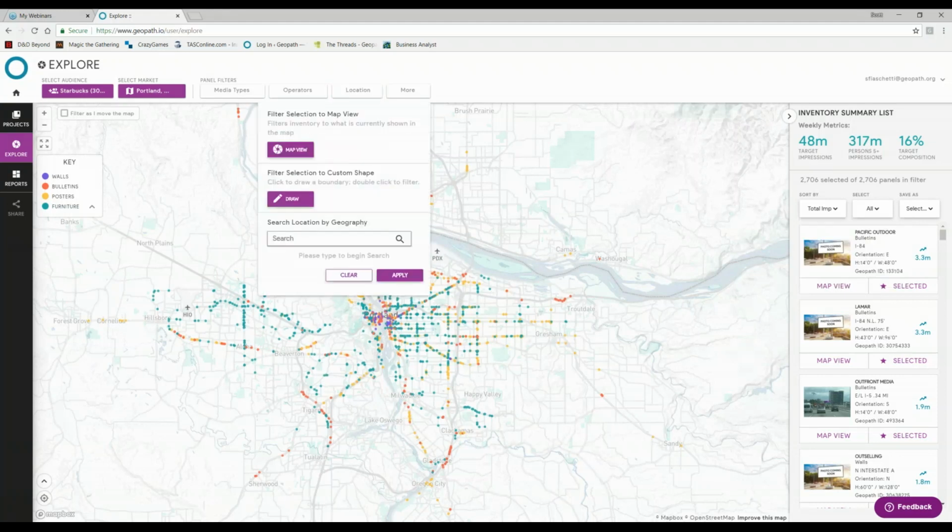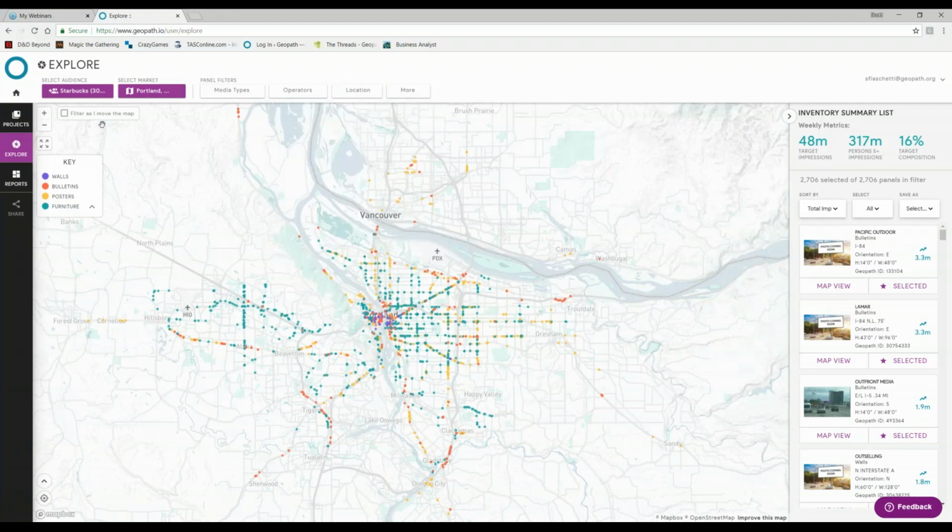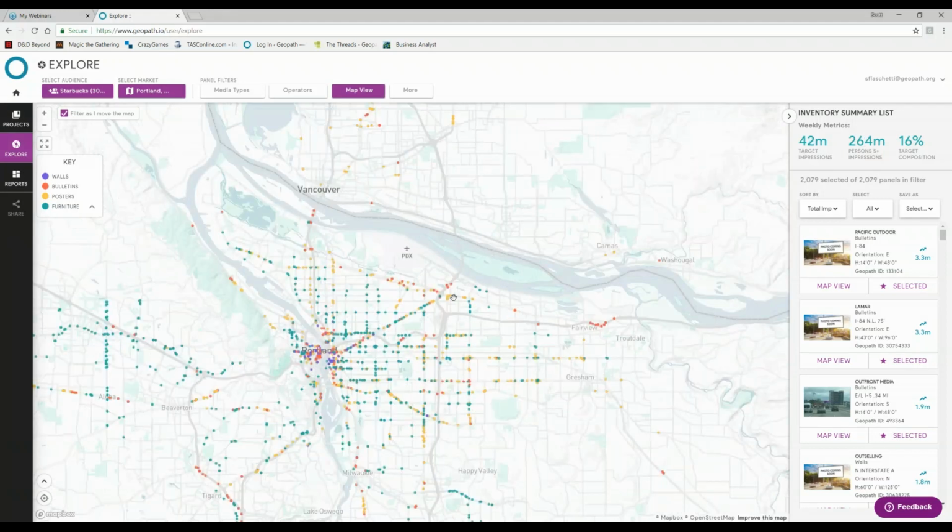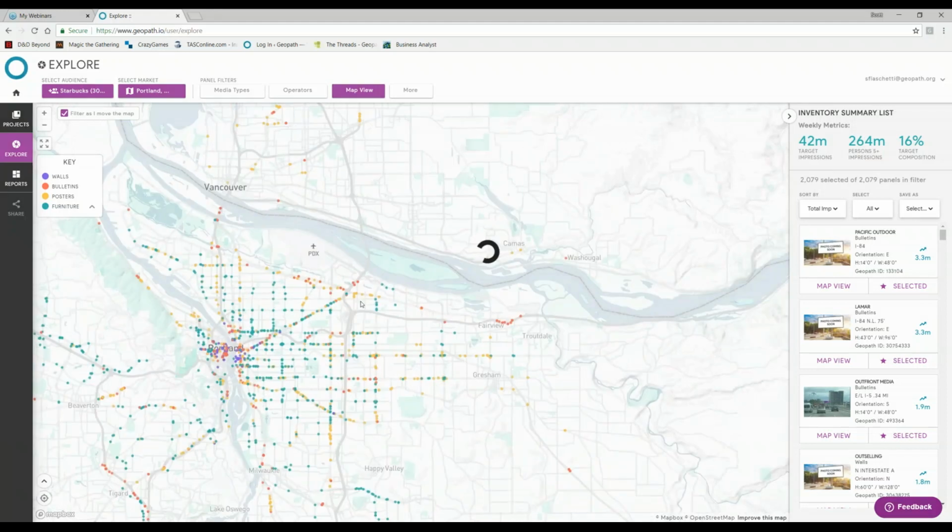A couple other user interface things I want to make sure you're aware of. So for location, as you start to narrow in, you can do two things. Right now we're looking at a map view, but you can also have it filter the right side based on what's in the map view. So I've zoomed in and I'm only looking at a certain amount of inventory, and you'll see that the right side has changed. So it's just showing me inventory for the viewable screen.